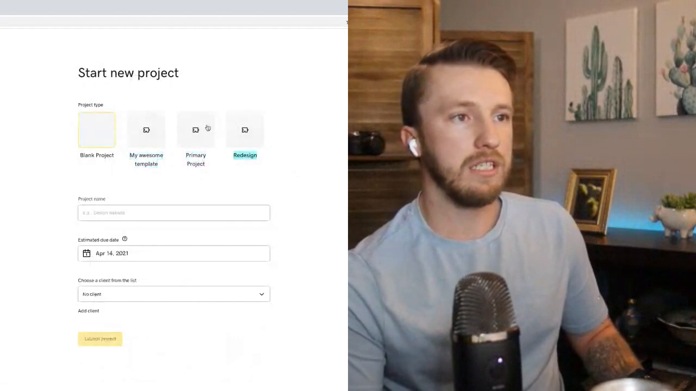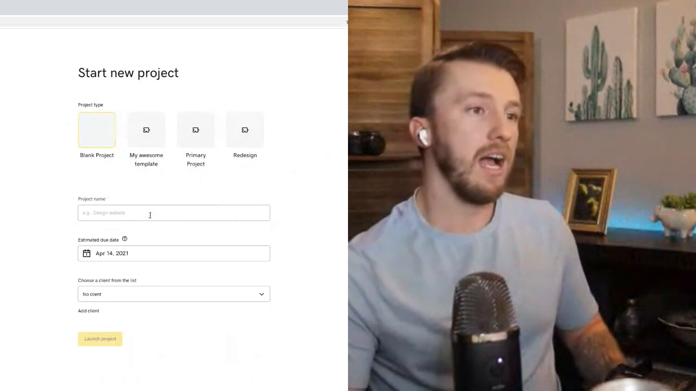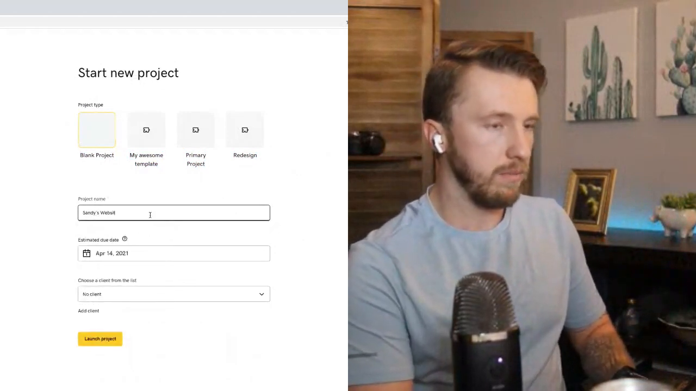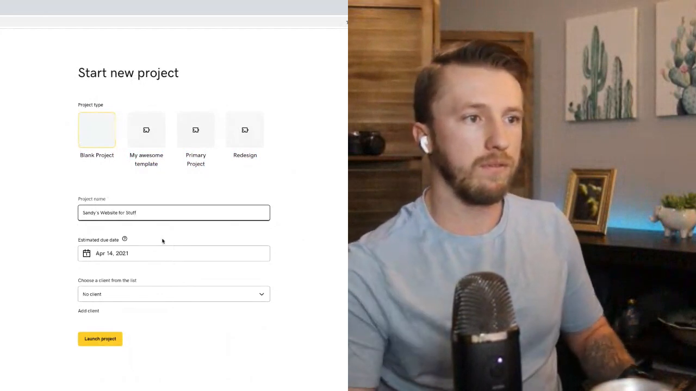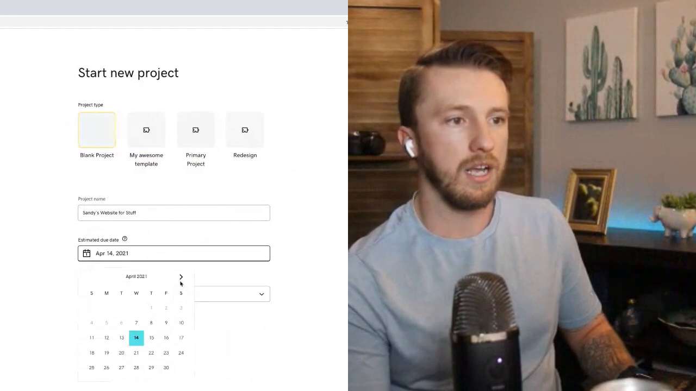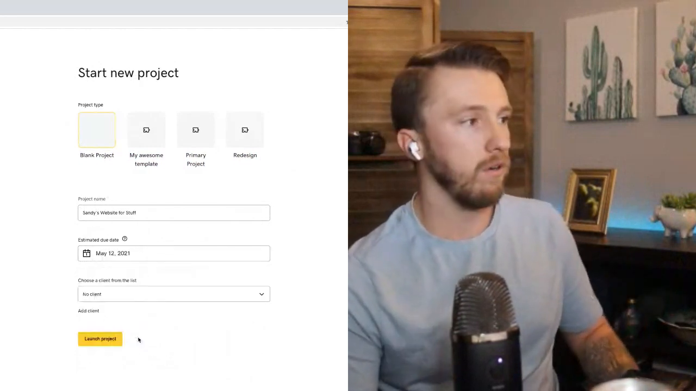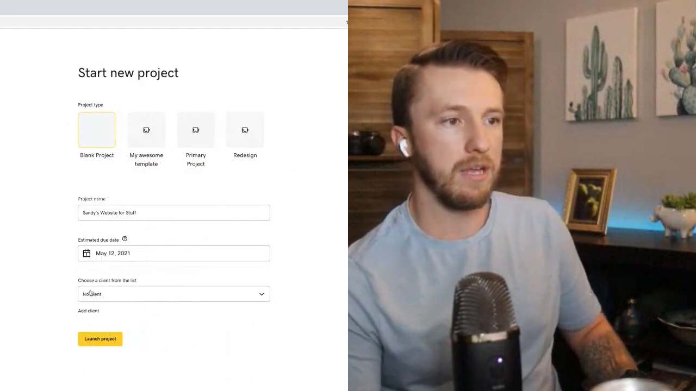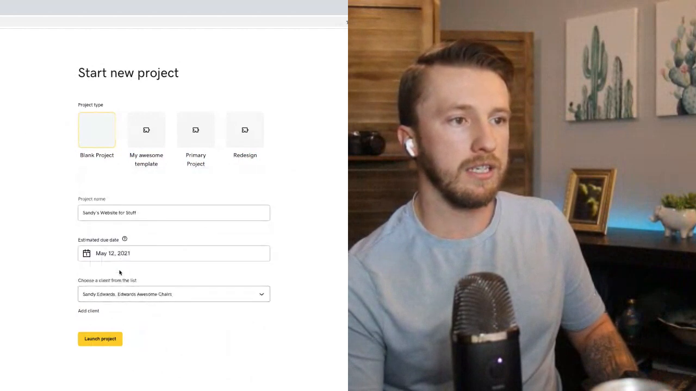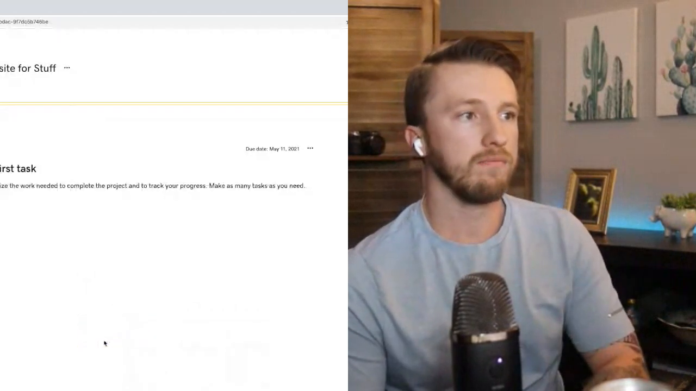Disregard these templates at the top. I'll show you that later. Act like they're not even there. But we're going to give it a name. So Sandy's website for stuff. Why not? An estimated due date. I can choose this to whatever. So 14th, that's a quick turnaround. She did not pay for a rush. So I'm going to do that May 12th. For the choose a client from the list, I'll go ahead and do Sandy Edwards and then click launch project.